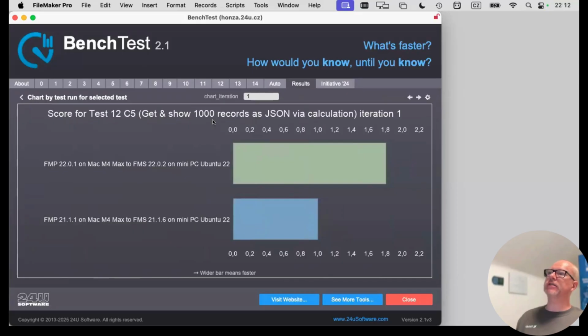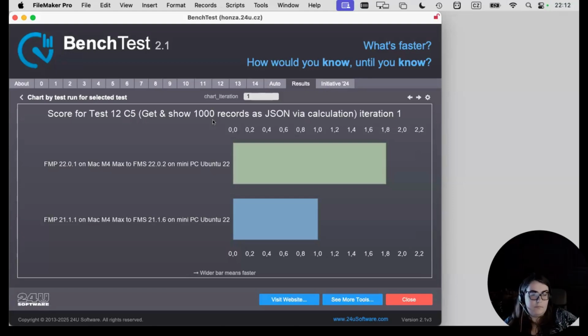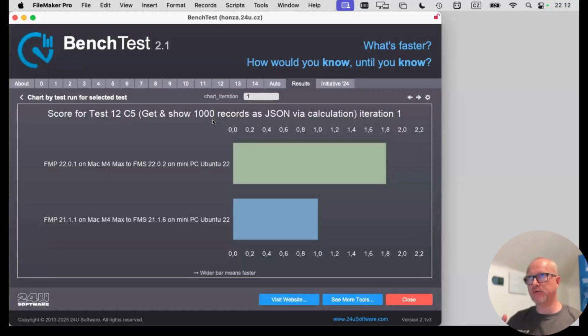this specific test is a simulation of virtual list. Virtual list is a popular technique that's used for performance improvements by getting data from the server and storing it in a global variable and showing it from the global variable instead of directly accessing the records, which would cause too many requests running to the server and back. And here you can see that without me making any changes, this dealing with thousands of records through JSON via calculation got almost twice as fast.